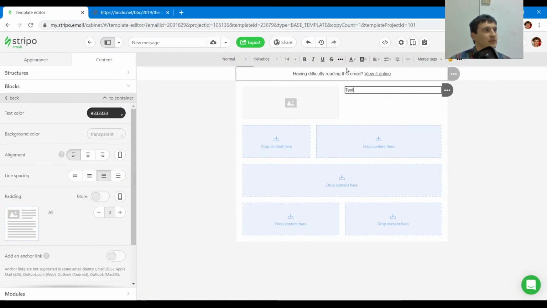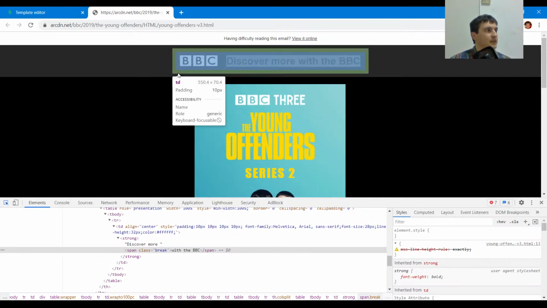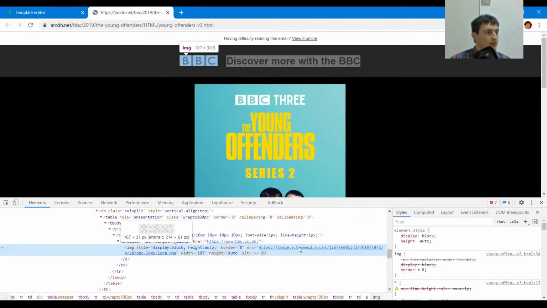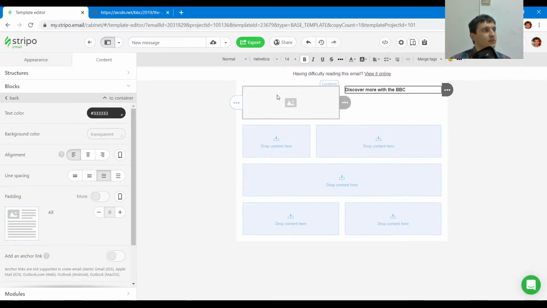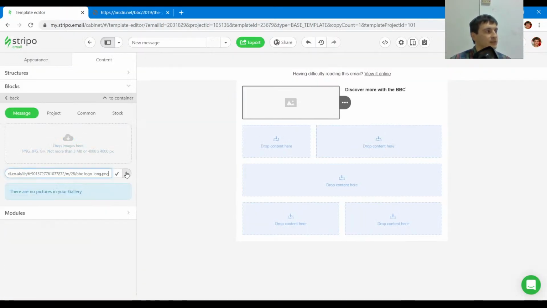So let's copy paste the text, and let's try to pull out the image out of the code. So I'm going to just copy paste it. So we can upload images directly to Stripo storage.